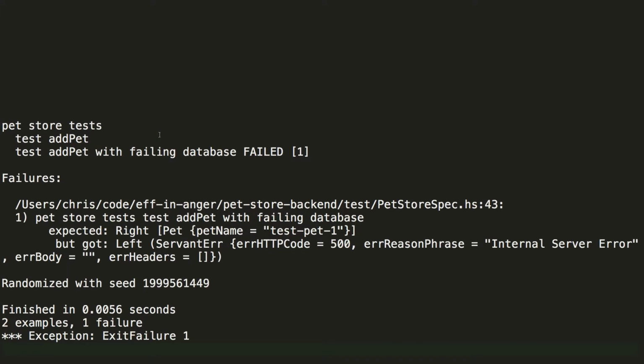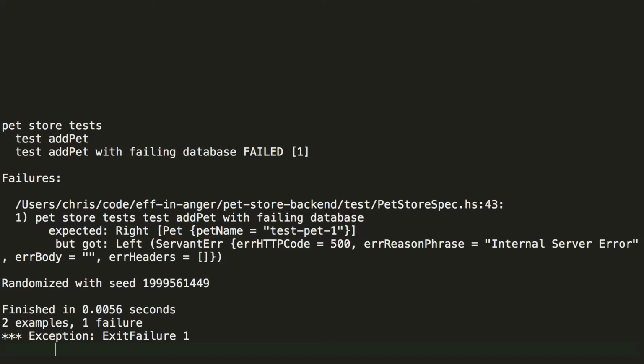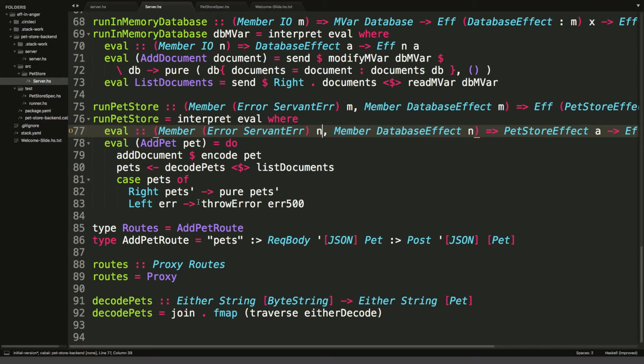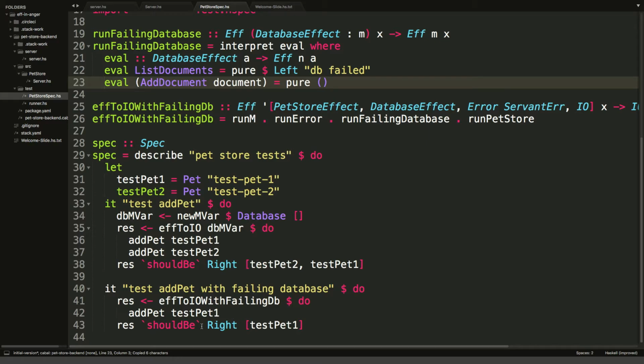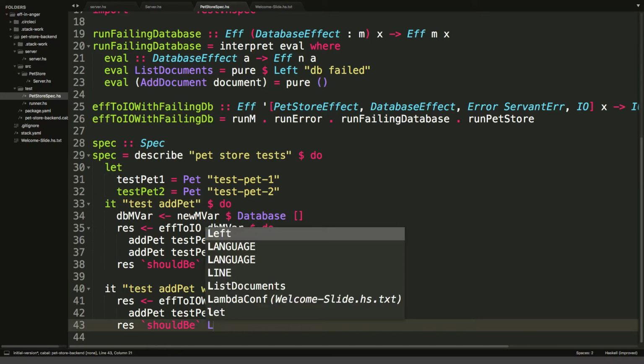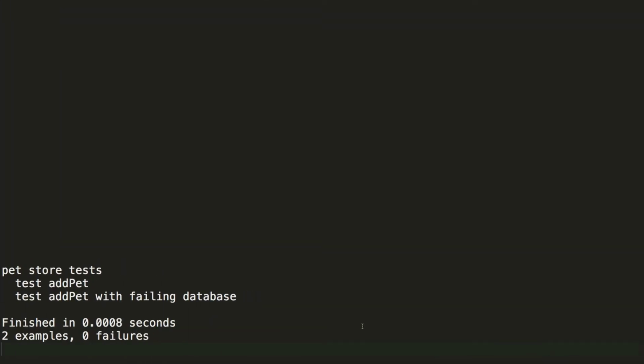That's what we wanted. We wanted the test where we put a Right to actually provide a servant error instead, right? So here we need to make a Left error 500. Is that it? I think it is. Wow, wonderful! Awesome.